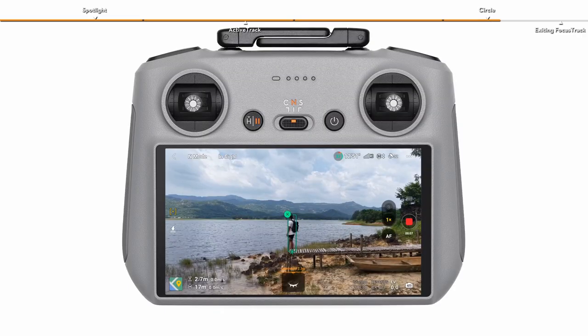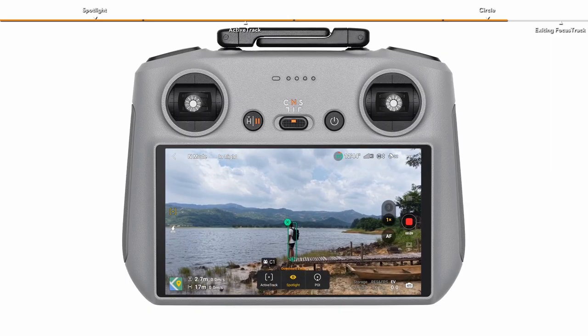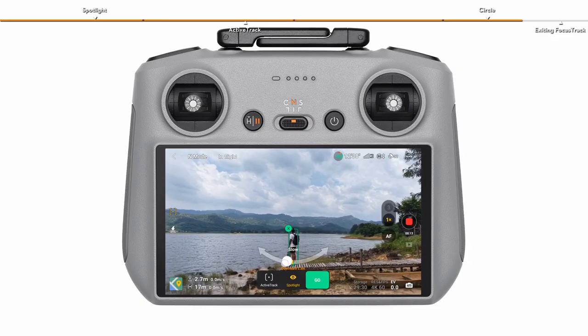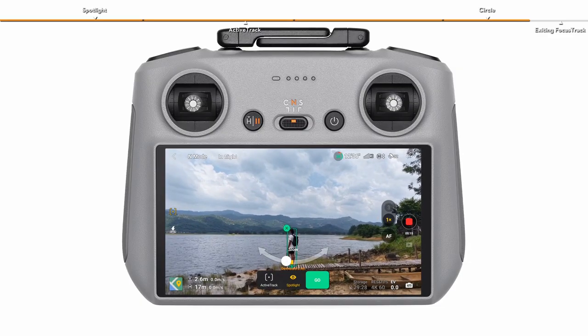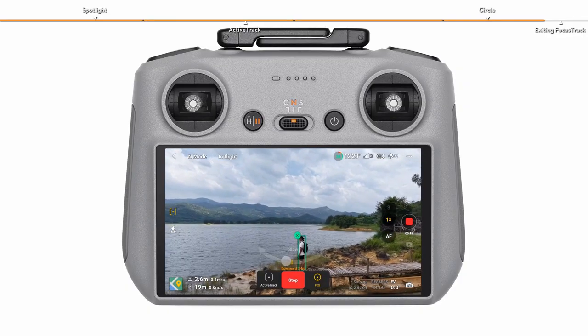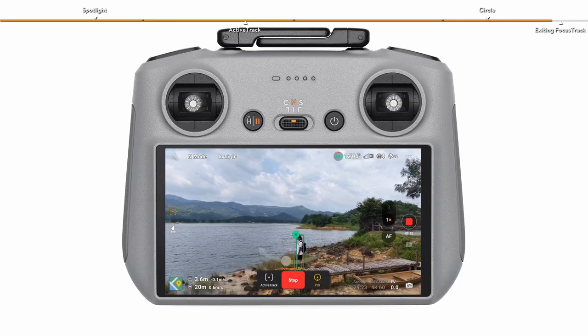Circle. After selecting the tracking subject, tap POI. Set the flight direction and speed. The aircraft will circle around the point of interest. The aircraft centers the camera on the subject and circles it at a constant altitude.